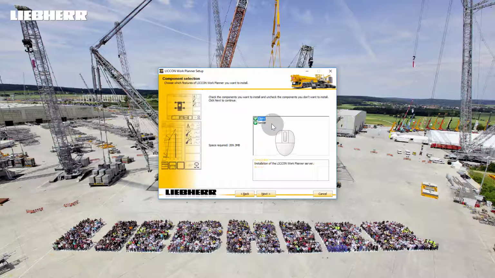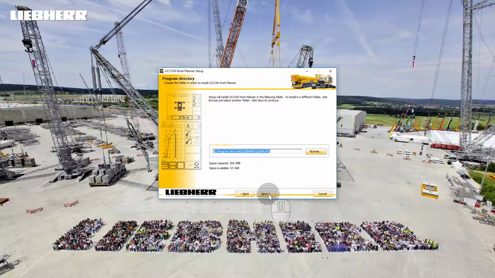The first option is to install Liccon as a client, server, or both. In order to operate Liccon on a computer independently, we must install both. Eventually, I will have a video detailing how to run Liccon in client-server mode, but for now we're going to stick to just the standard installation. This screen determines where the Liccon program itself will be installed. I recommend leaving it as it is.